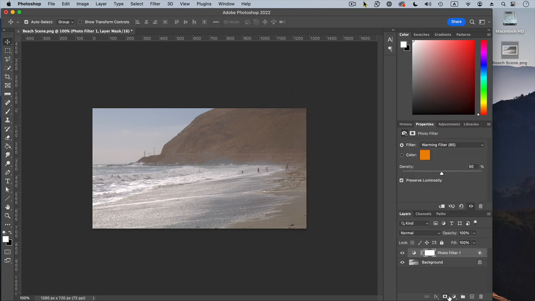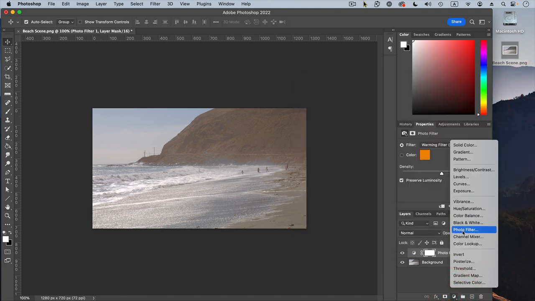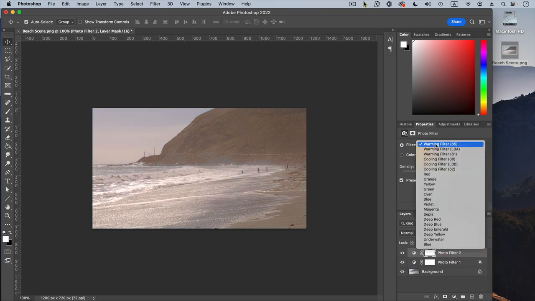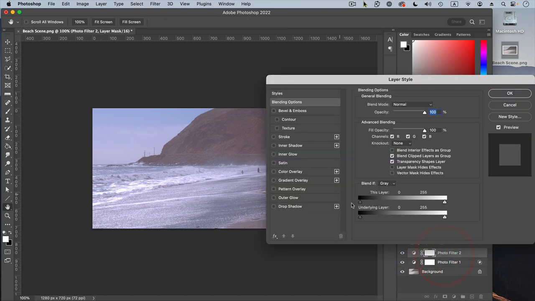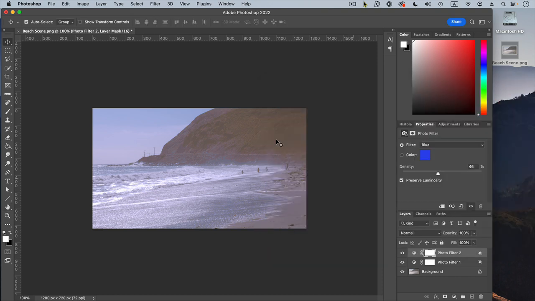Let's add another adjustment layer, another photo filter. And this time I'm going to have it be blue, and it's going to be really blue. We'll have the sky glow and the water glow, but it's made the ground blue. Right mouse click, blending option. And this time I only want it to apply to the lighter sections. So I'm going to find the spot where the ground is not blue, but the water and sky stay blue, and click OK.